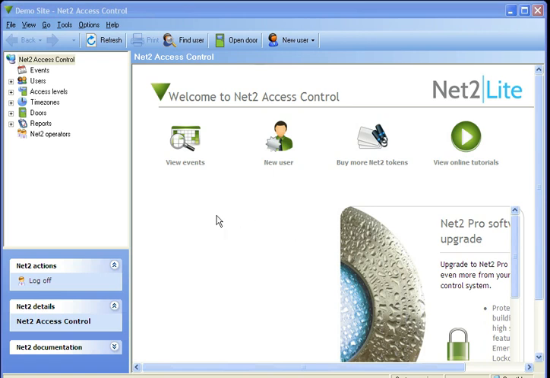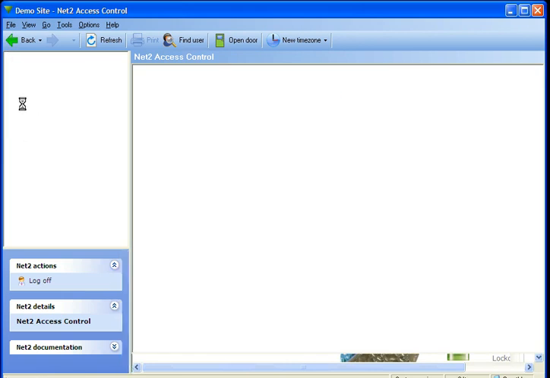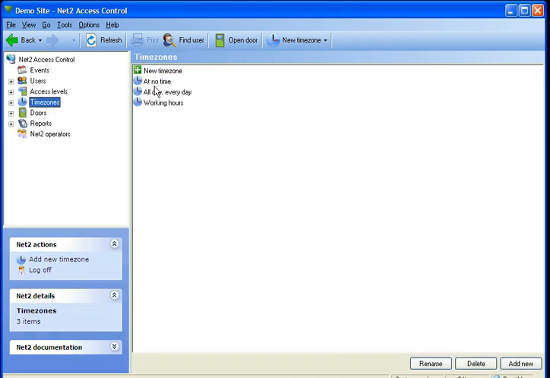Hello. Today we're going to show you tutorial number 2, which is how to create your time zones. From the section here we can click on time zones, and it comes factory with 3 preset time zones, which is no time, which means nothing will work, all day every day, which means it will work all the time, or working hours, it will work during preset working hours. We can either change what's there or we can create our new time zone. For the purpose of this demonstration, I'm going to create a new one.